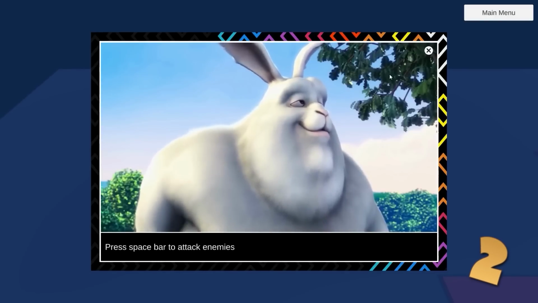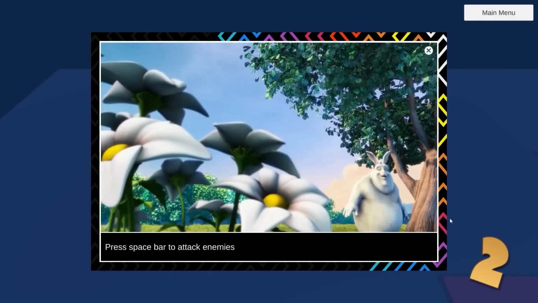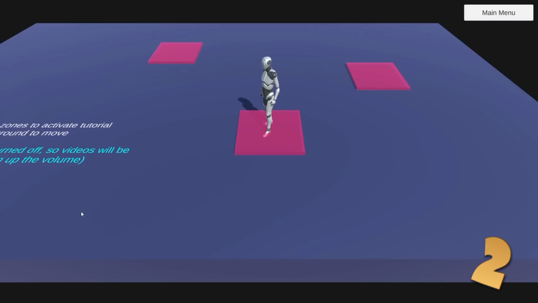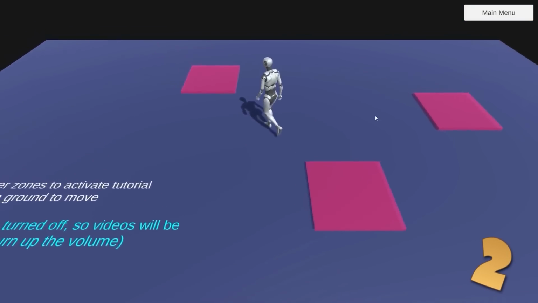You can create a bunch of categories and tutorial items, then assign a video and some text, then it's up to you to choose how the tutorials are spawned. It could be when the player touches something, or perhaps during a loading screen.